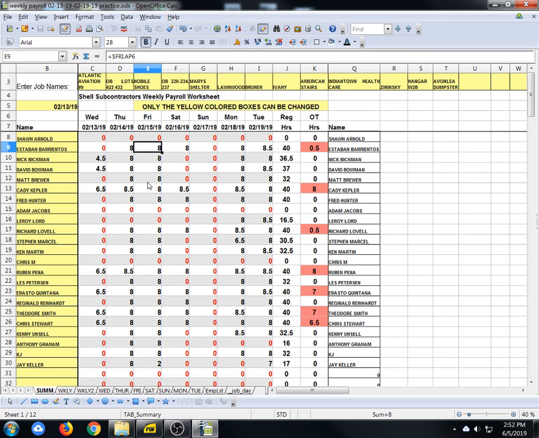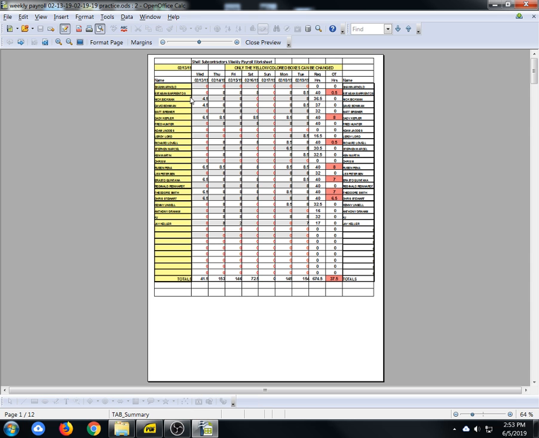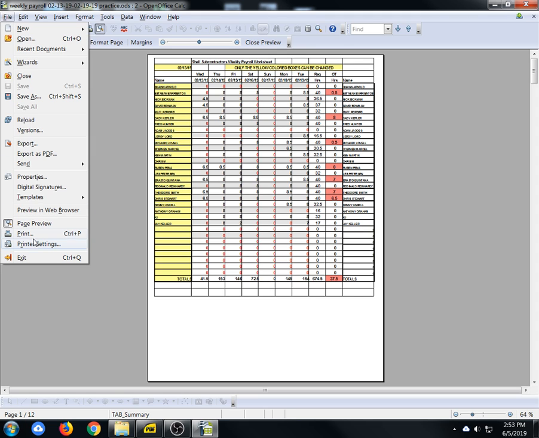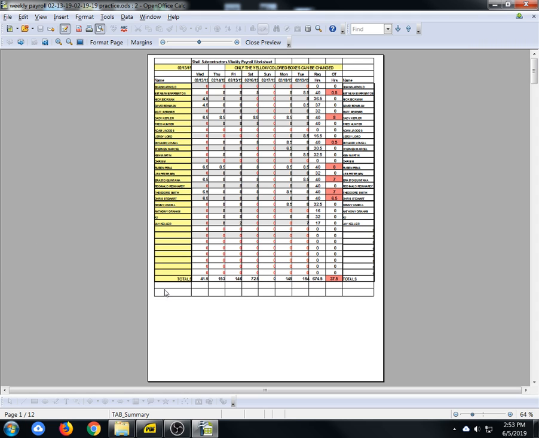What I like to do is just print this sheet out and get it in front of me. And the way you do that with this spreadsheet is go up here to page preview, and you can see that the sheet is all ready to print. You hit file, print, and this is page 1 of 12.